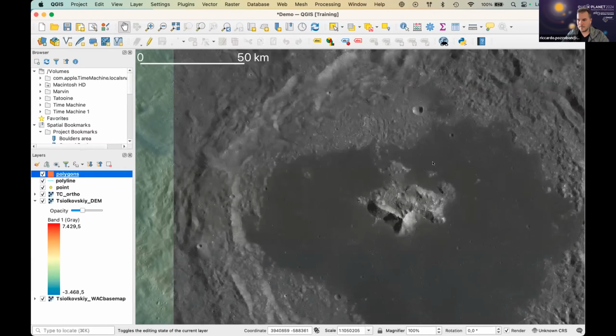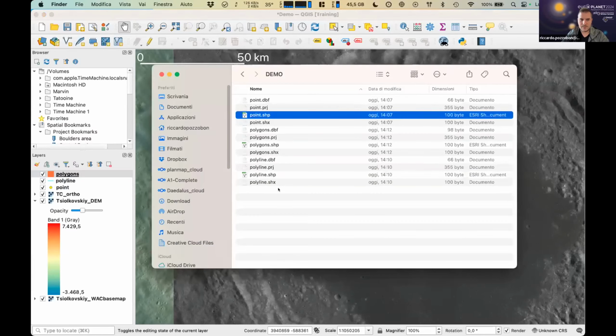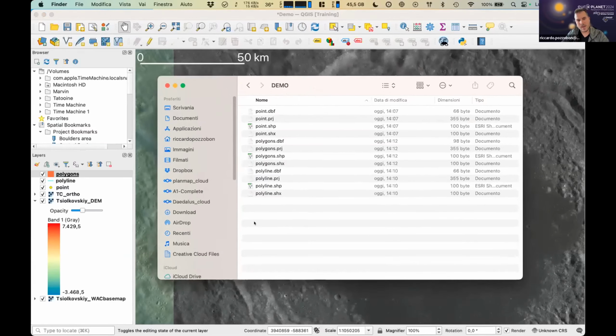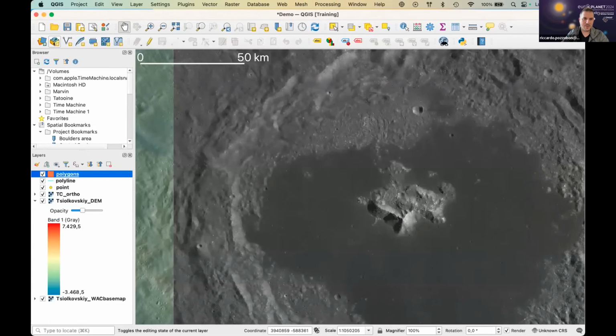So before we go further, you see that I have created points, polygons, and polylines. And this folder starts to be a bit crowded, okay? And this is where the geo package comes in handy. So if you add more and more polygons or polylines, you might end up with tens or hundreds of files inside the same folder, and it becomes a bit messy. But everything can be stored inside a box. And this box is called geo package, which is this second option here.